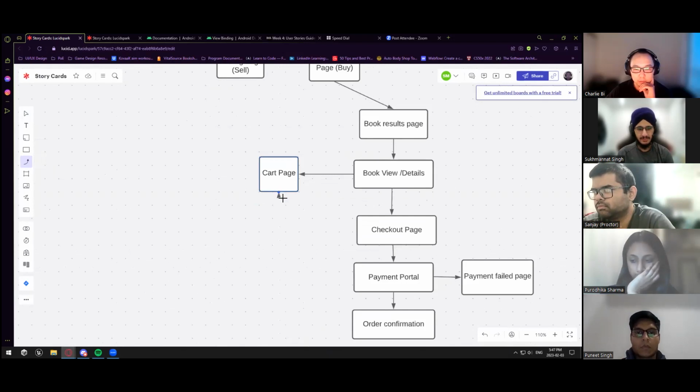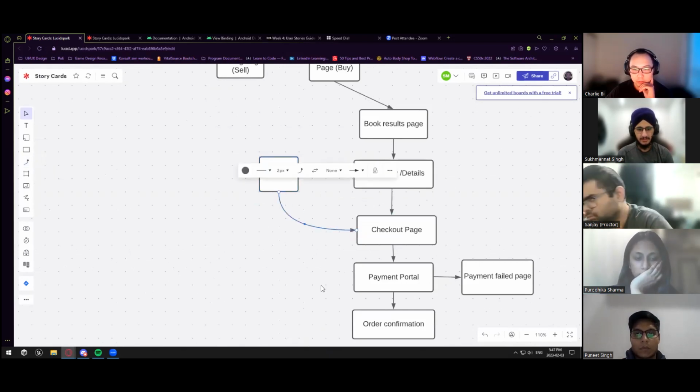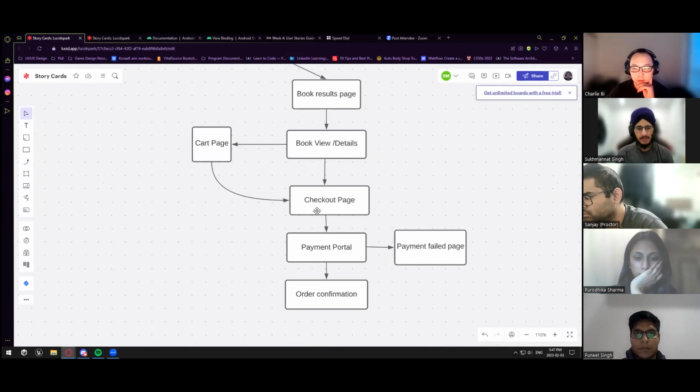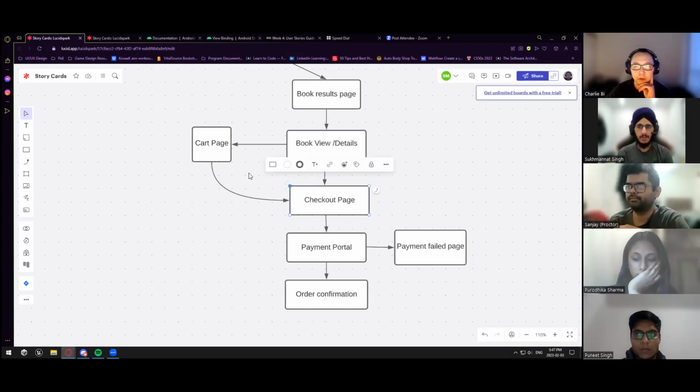So let me do this. It would be the checkout page that they go to, right? Not the payment portal. Yeah, the checkout page comes first. Okay. Sorry, what's the difference between these two?